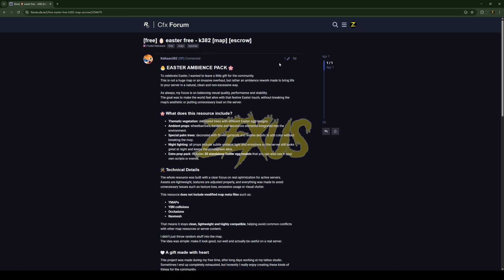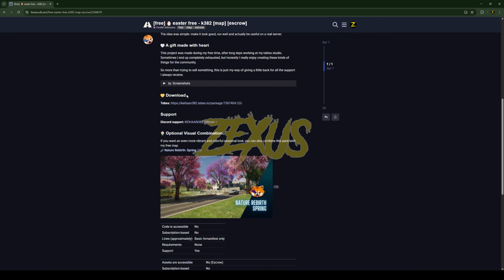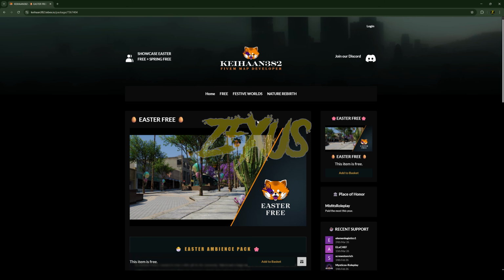So this is the pack which you are going to install into the FiveM server. I'll put the link in the description below. You just scroll down over here, then click over here. You will be redirected to the dev store. You just click over here and get the pack into your CFX portal and download the pack.